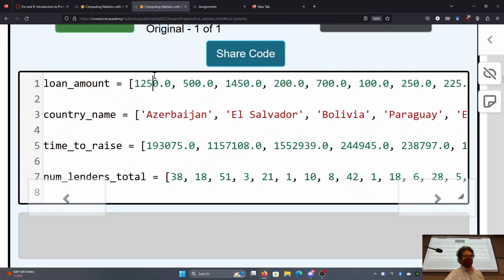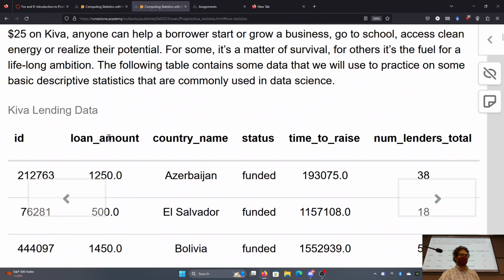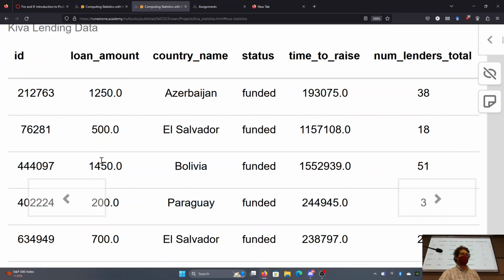So let's take a look at these, though. So notice that loan amount 1250, 500, 1450. Okay, Azerbaijan, El Salvador, Bolivia. Let's go scroll back up just so we understand how this is working. 2050, 500, 1450. Azerbaijan, El Salvador, Bolivia. So basically these are all being stored in order. The loan amount goes through in order this way. Azerbaijan, all the country names, are all stored from the top to bottom. Same with the time to raise.